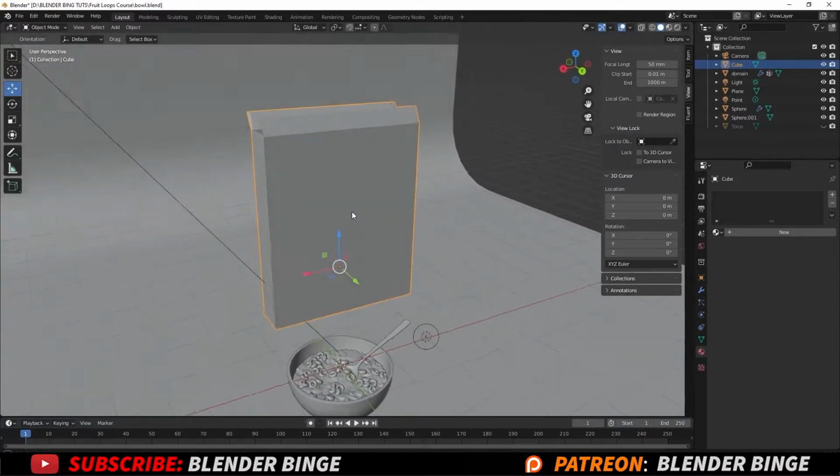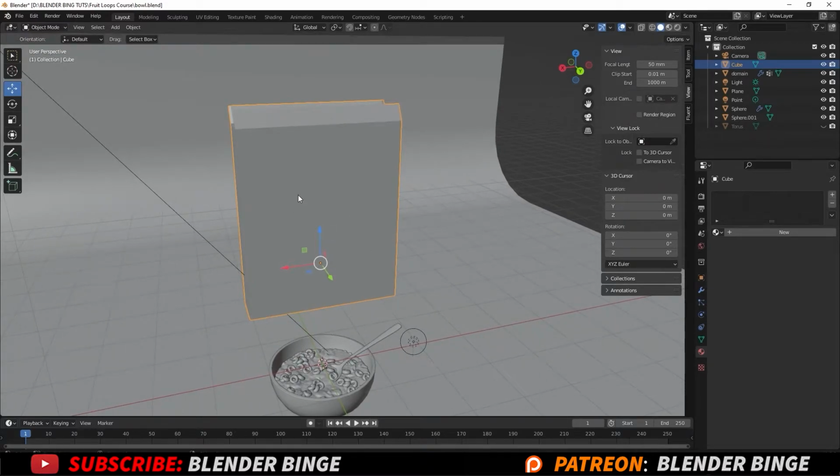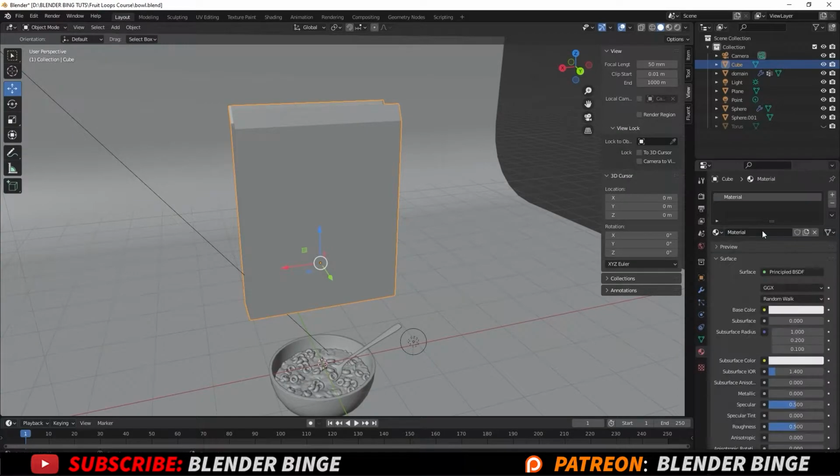So let's start adding a material to this box. So first thing I'm gonna do is add a material to the box, go to the material properties, go to new, change the name from material to cereal underscore box underscore shader.